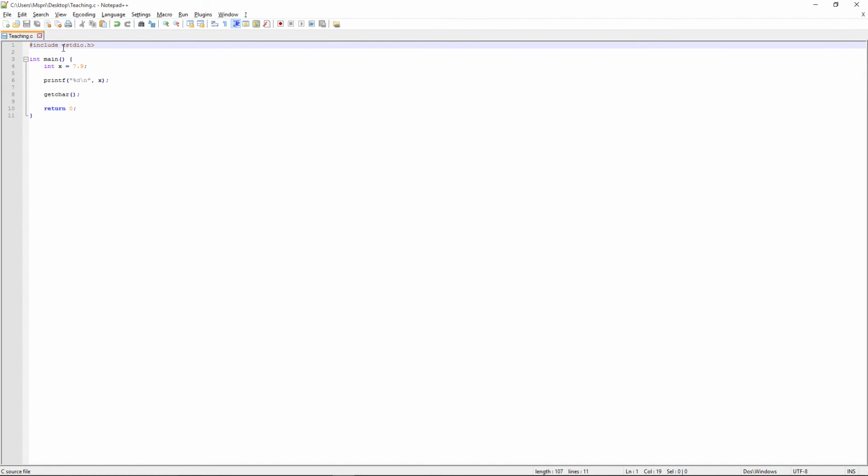Standard I/O, I should have gone over this before. This is kind of circular, I guess. Standard I/O is what allows us, this file right here is what allows us to use this right here. We cannot use this without having this included in our document. This is basically taking that file and adding it to this file. This is what the include statement does.